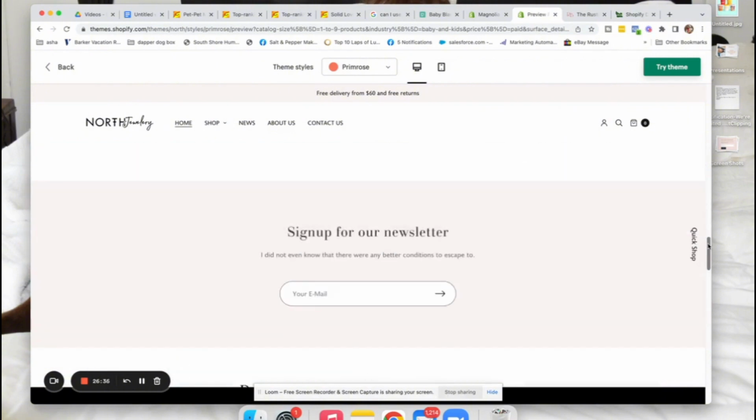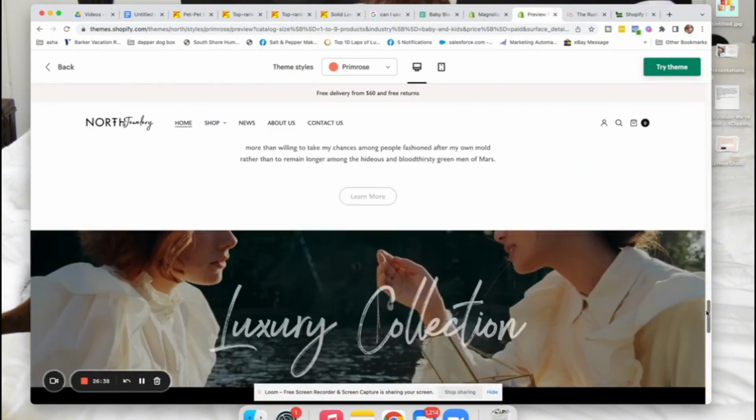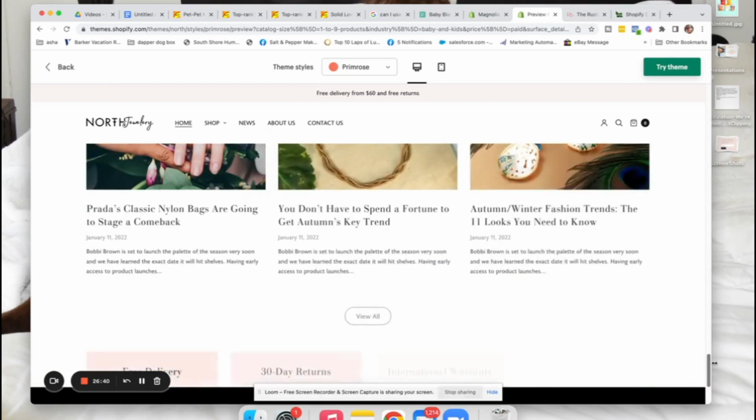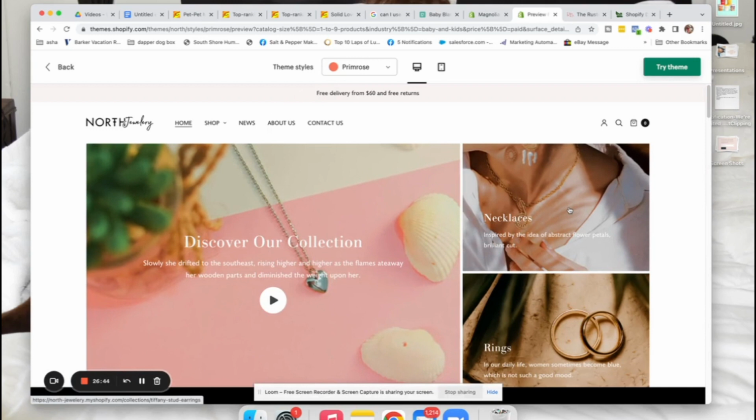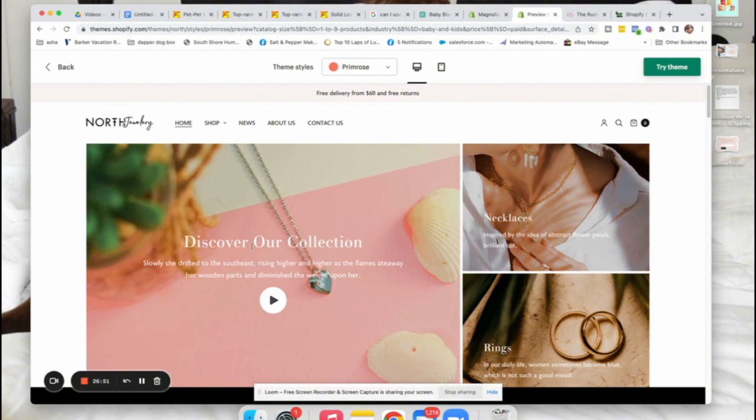Okay, so I like this a lot. The only thing that I don't like is the hero section. So I'm wondering if we can maybe change that, which you can, by the way. I'm just walking through as if I don't know what I'm doing here, so you can visualize how you can make decisions for choosing a theme.